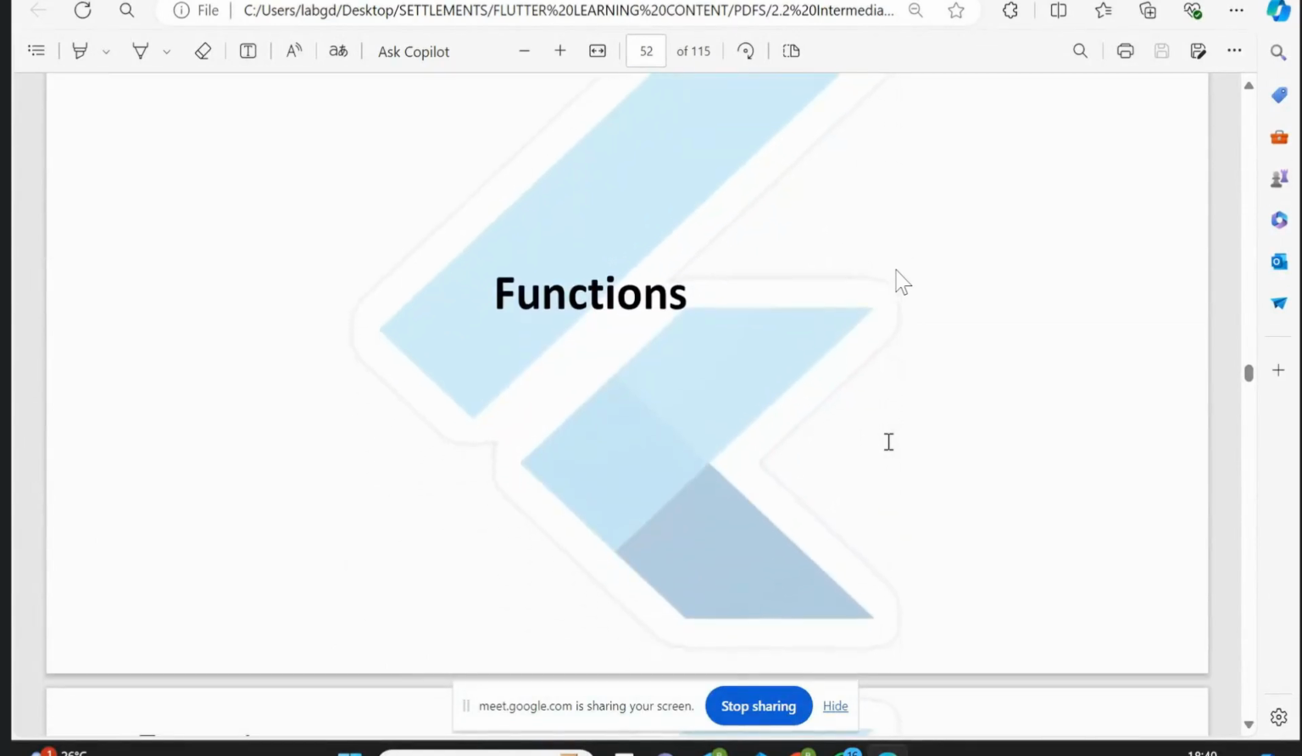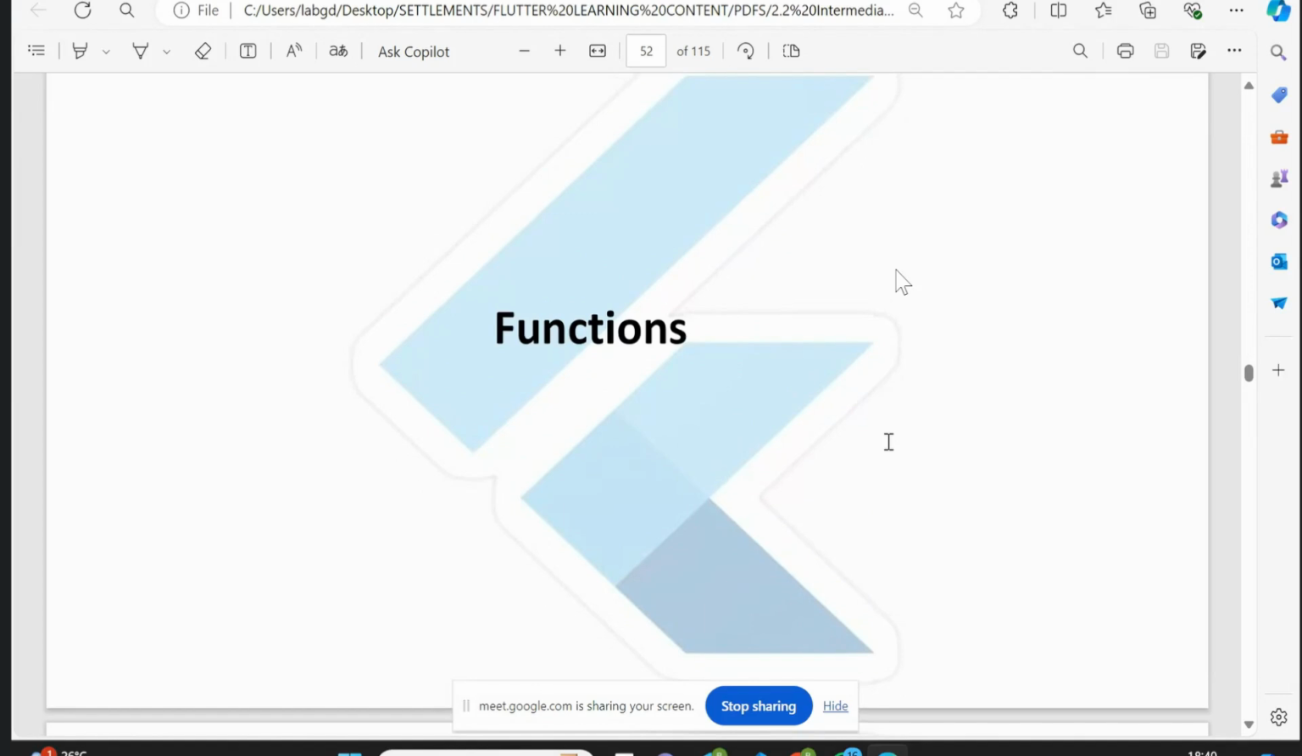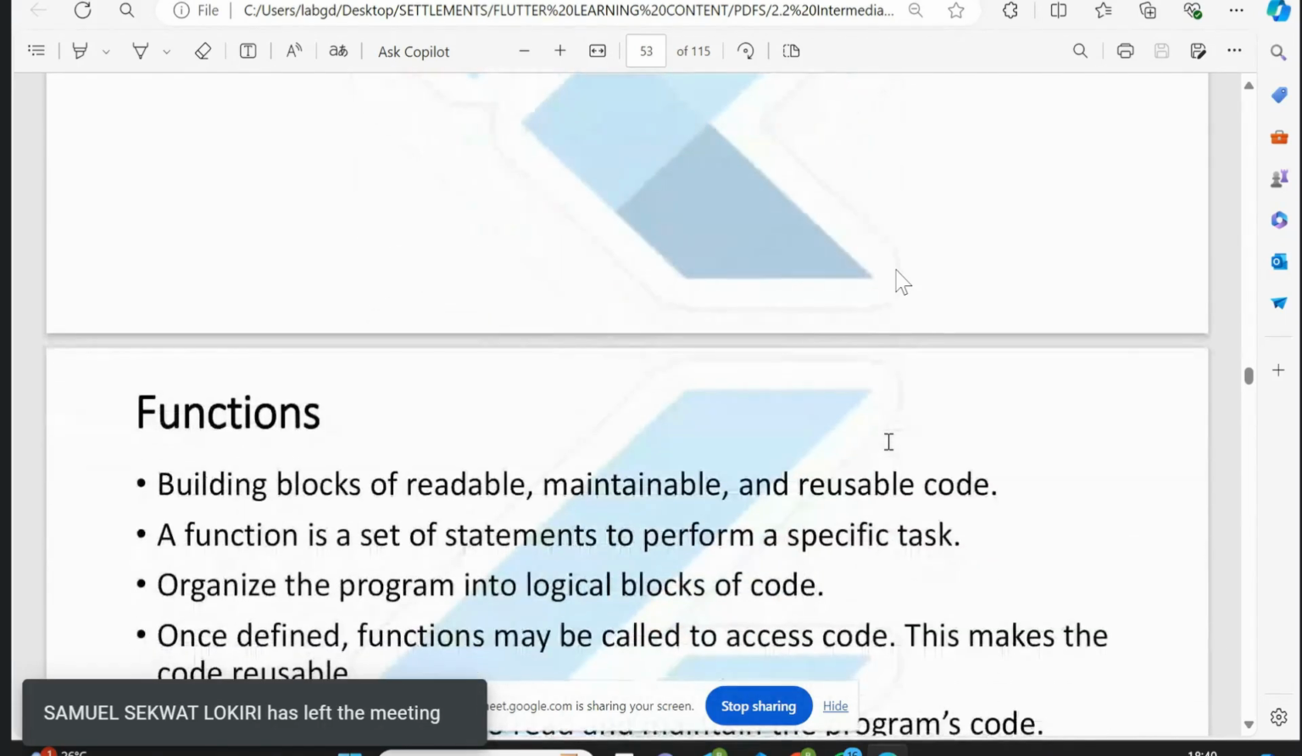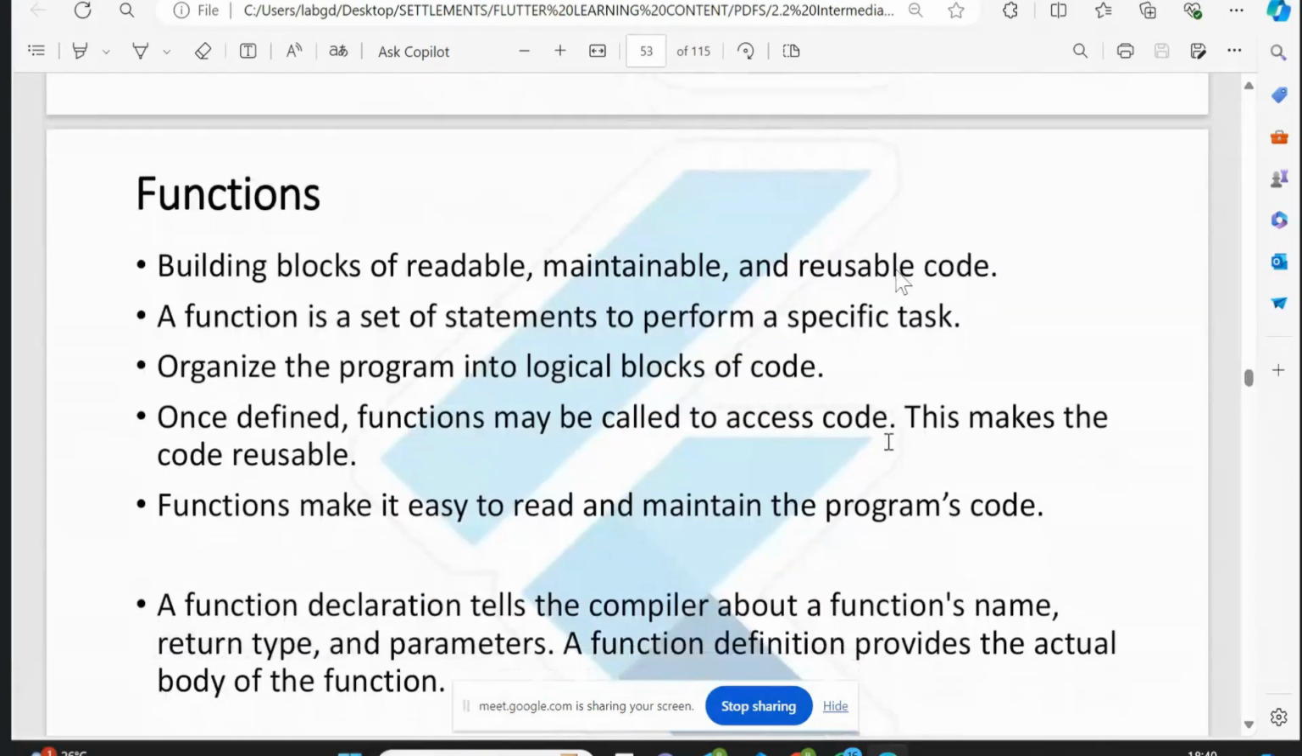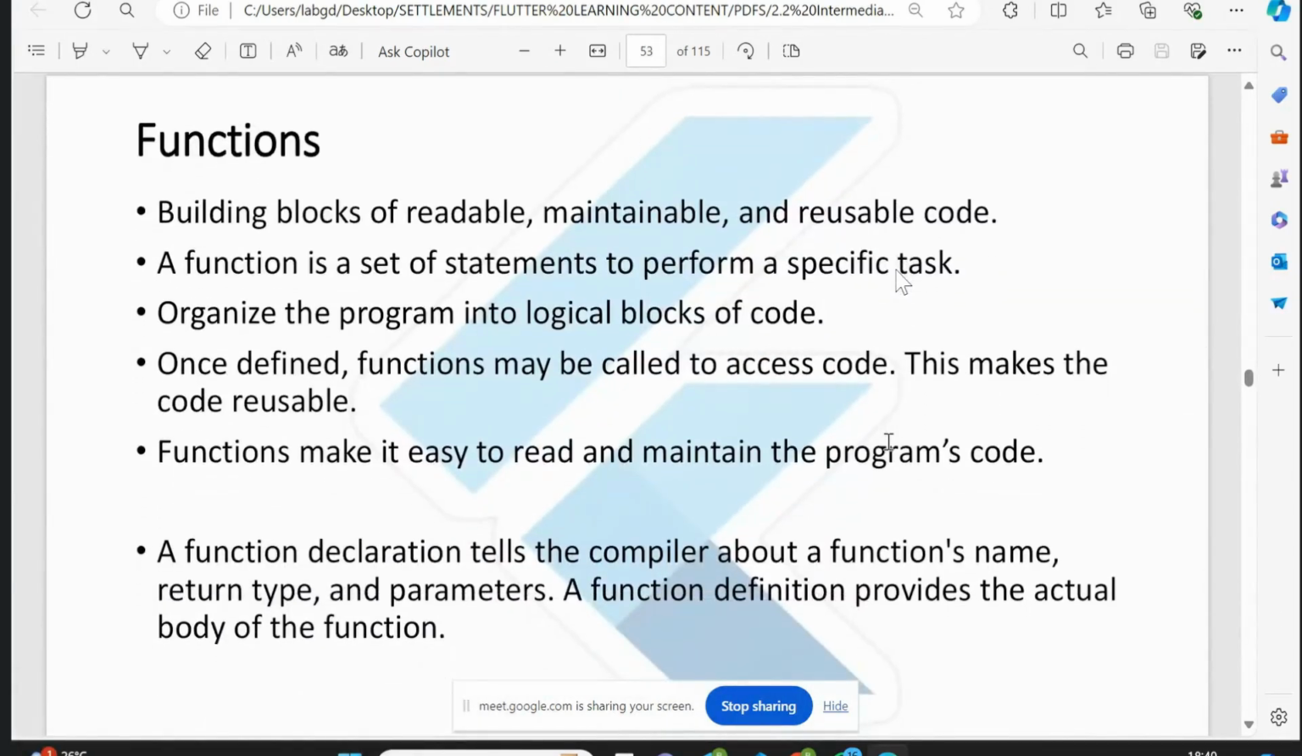Then we have functions. Functions are very important in programming because they help us construct certain logic that can be used multiple times. It prevents us from writing code repeatedly, duplicating code. Code duplication is really not so good. Functions are building blocks of readable, maintainable, and reusable code. By readable, it means when you're writing functions, it's very advisable not to write very big functions. They have to be a bit small.